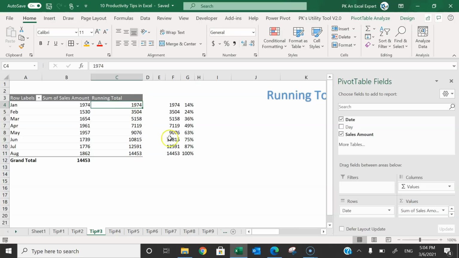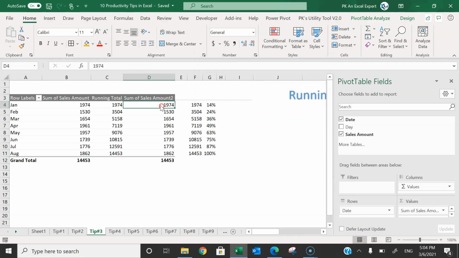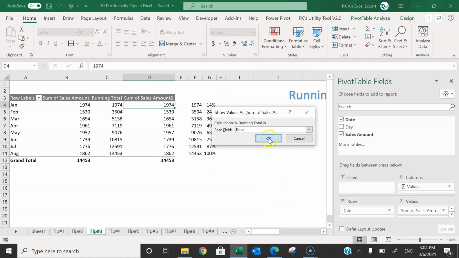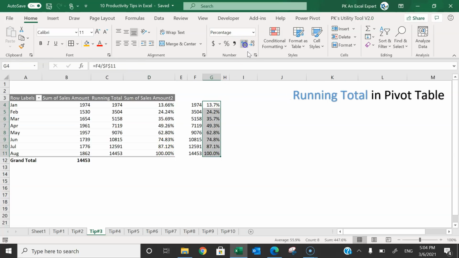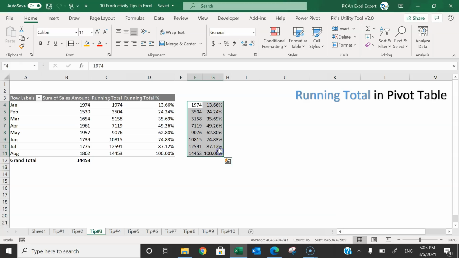Now to do it using the pivot table, we can simply move this here and take sum, and right click, show value as, and we will take running total in. Click on OK. So it is showing the running total, and you can see the same values are here also, which we have done manually. So this is running total percentage. Alright friends, so that's how you can show the running total in a pivot table.